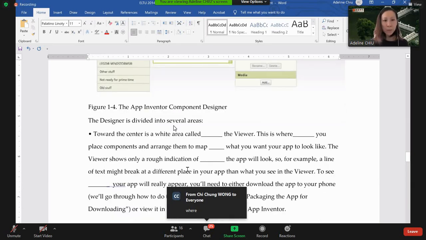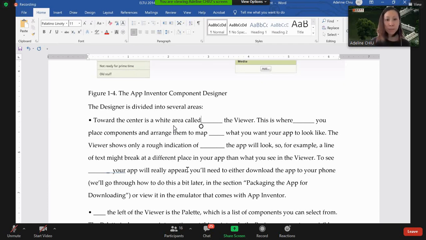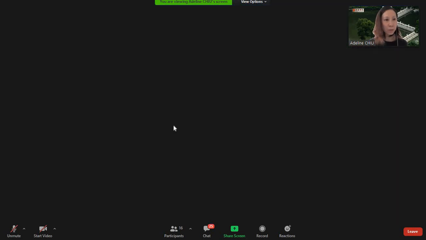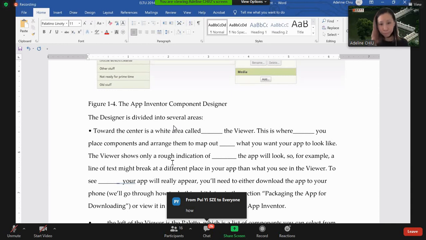You place components, blah, blah, blah, arrange them to... A preposition. Don't you know? Map. It's like creating something too. That's a preposition. Map out, mapped out, mapped out. The viewer shows only a rough indication of how it will look.